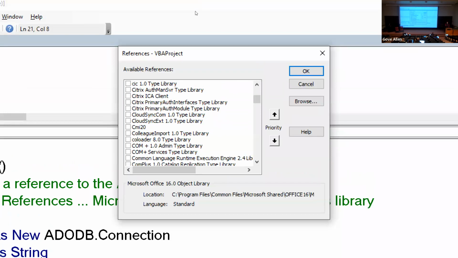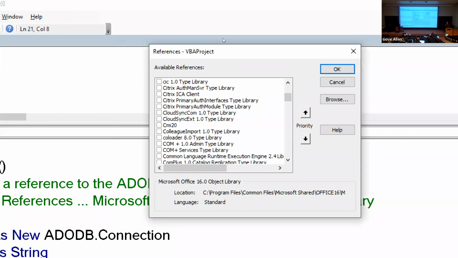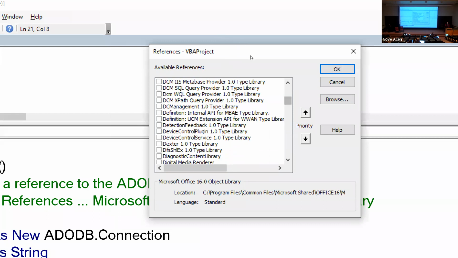We're going to come all the way down to, what was it? We're going to be looking for the Microsoft ActiveX data something. So let's go down and find Microsoft.